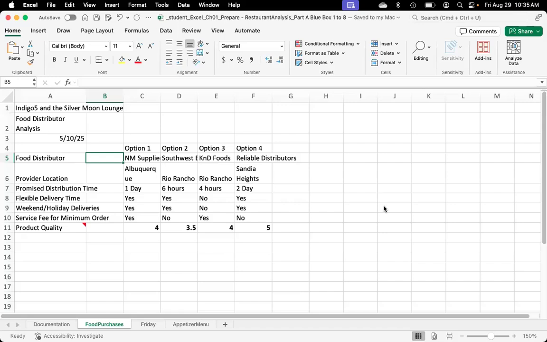Microsoft Excel, Blue Box 10. In this exercise, we'll learn how to clear and delete cells as well as insert cells. It's important to understand the difference between clearing and deleting.